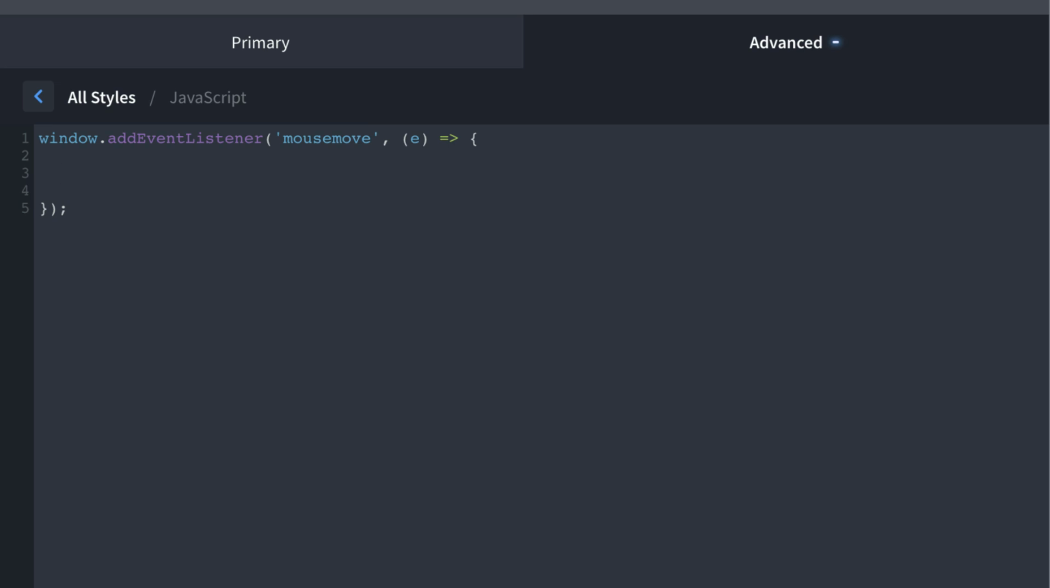So the first thing we're going to do is, because we don't want this stuff running in the builder while we're designing the page, we're going to do if window.angular, which is true if we're in the builder, return, which gets us out of this script and doesn't execute anything after that return statement. Now we're going to set up a couple of variables.